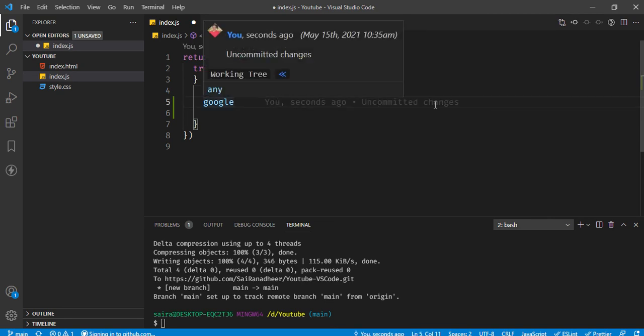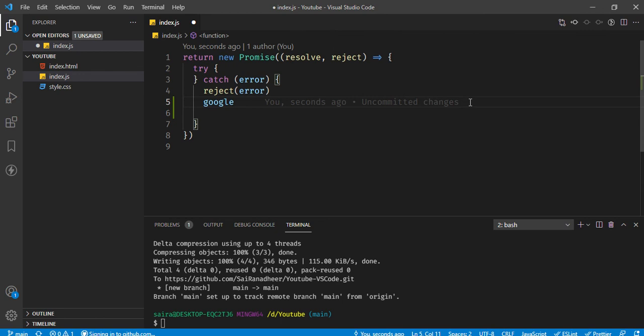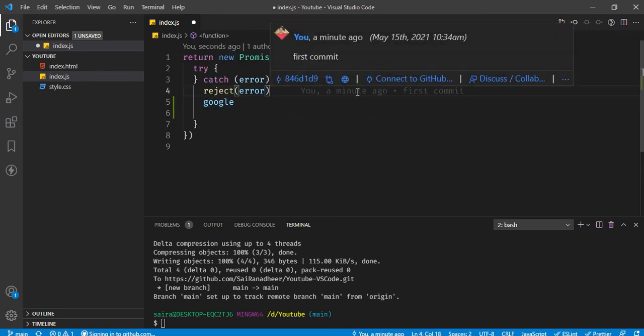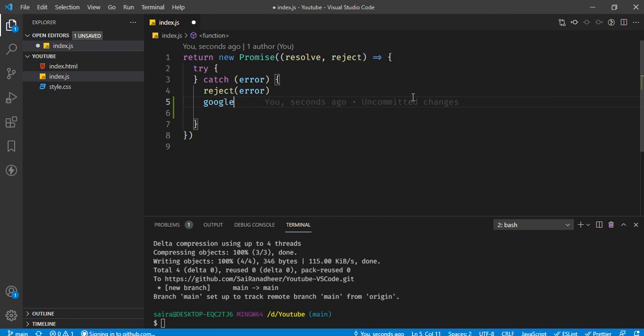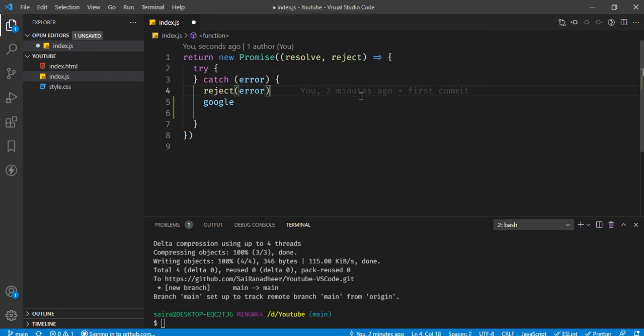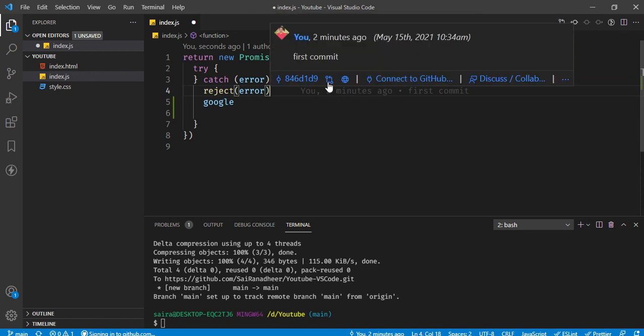Seconds ago, uncommitted changes. So these are the uncommitted changes, whereas this one is a minute ago, the first commit that I did. And it will also show me the commit messages and all other details when you want to search for it. Great, right? We can also see the working tree of it and many other options when you scroll on to it. So it will show me to connect to GitHub. It will give me the option to see the merge options, everything.